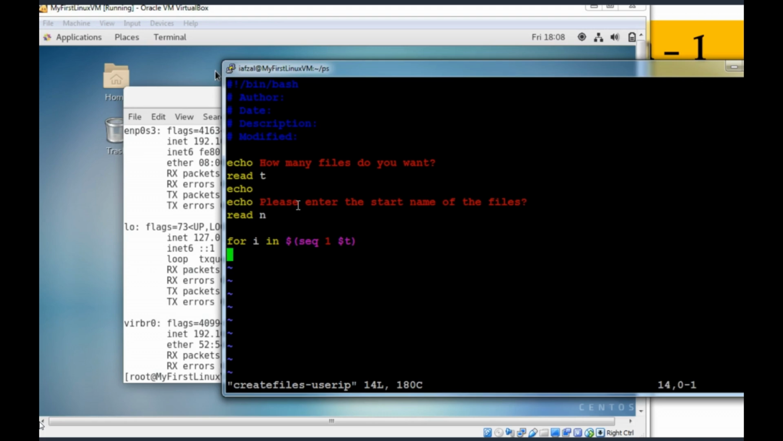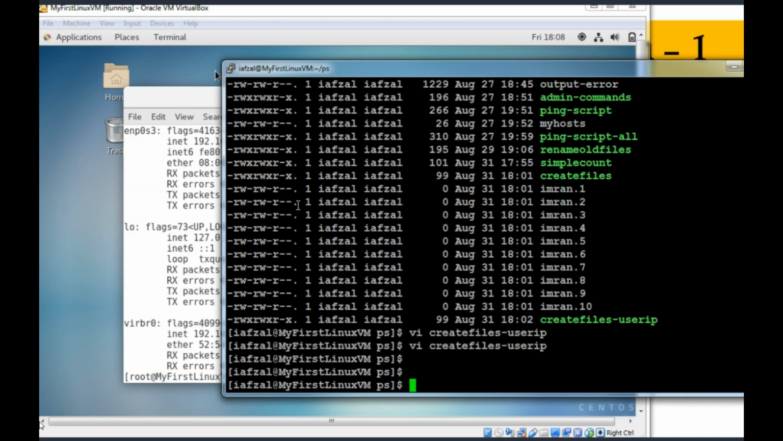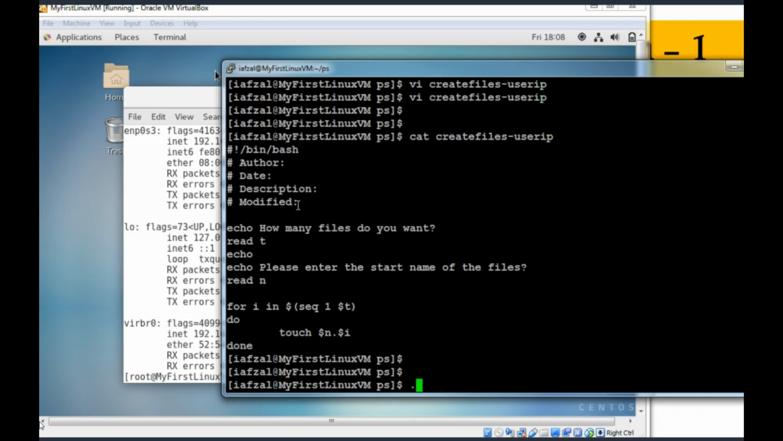Now what we're going to do is touch n, which is the name of the file, dot $i, which is the number that's specified by the user. Done. That's pretty much it. Let's save it. Let's cat. It is there. Now let's run it.